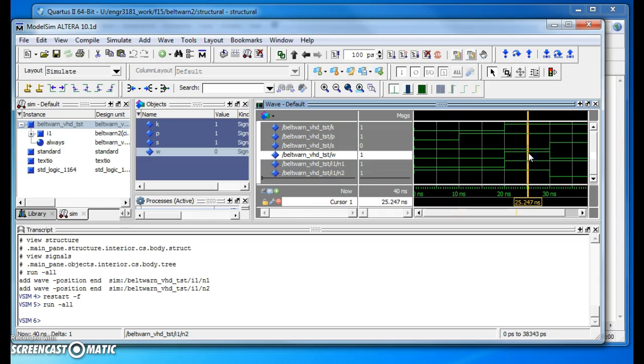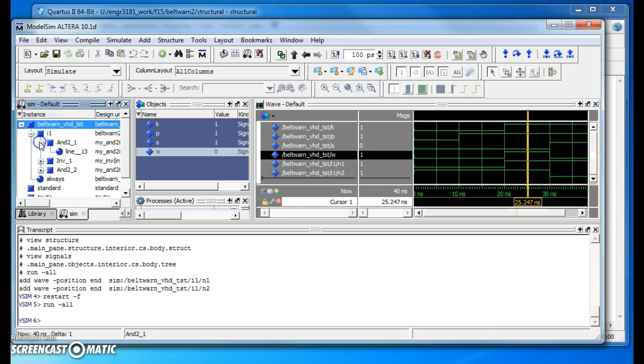So if the output is wrong, now you can trace that backwards through your design and see what's hooked up wrong or what's not working properly. So you can use this little tree here to look inside each thing.